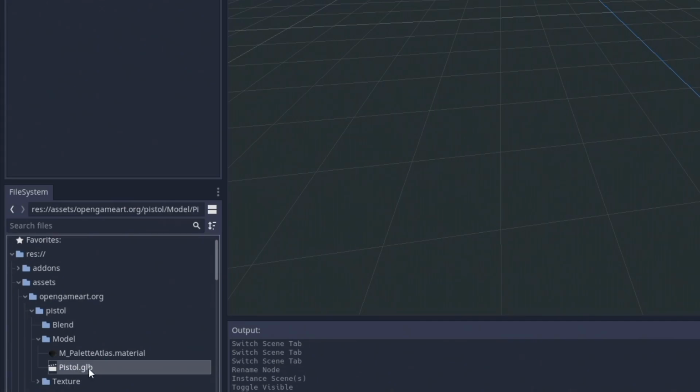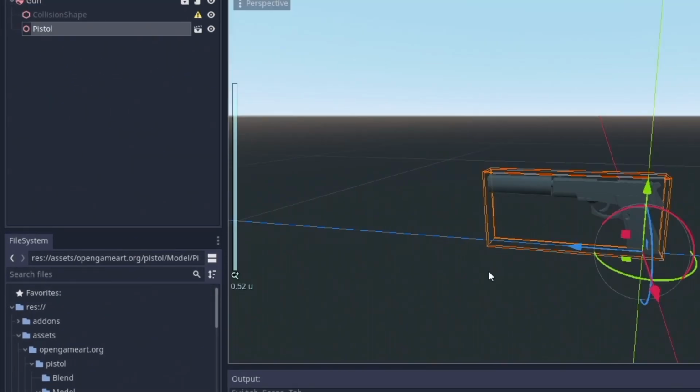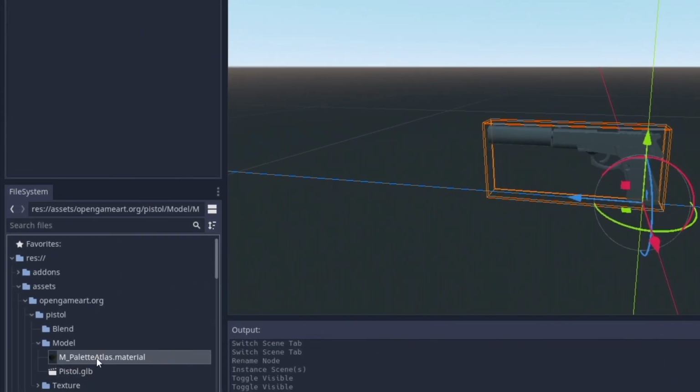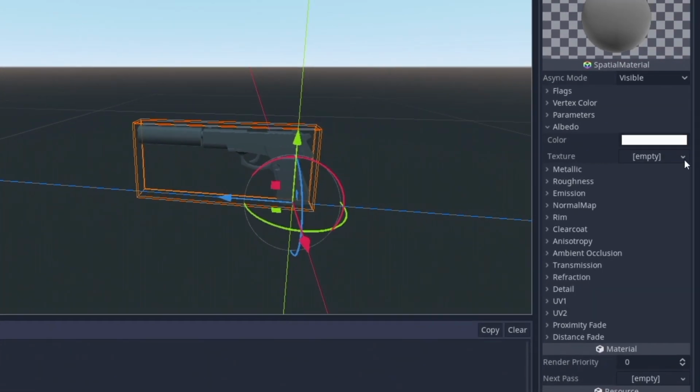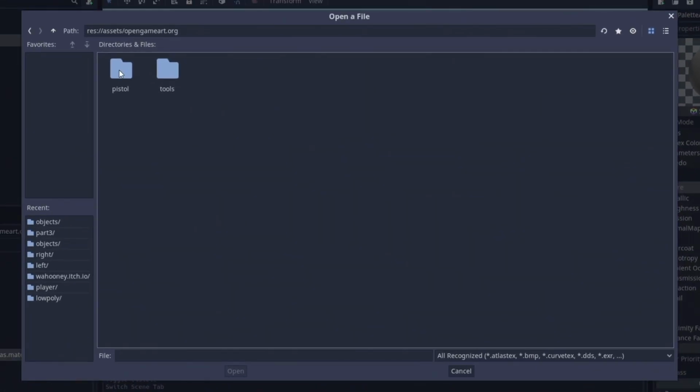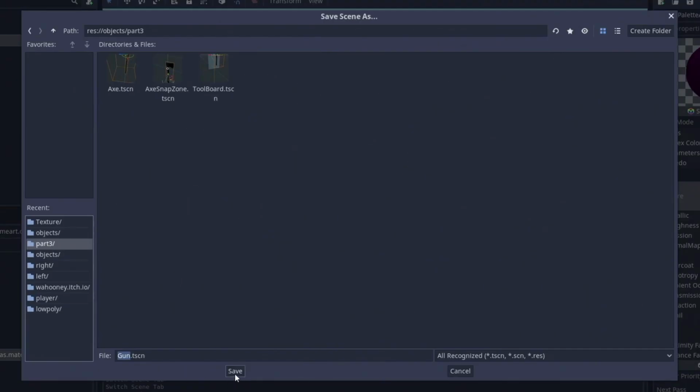We'll drag in a pistol asset I found on opengameart.org. For some reason our material didn't get imported correctly, but we can simply fix this by assigning the texture. Next we save our object.